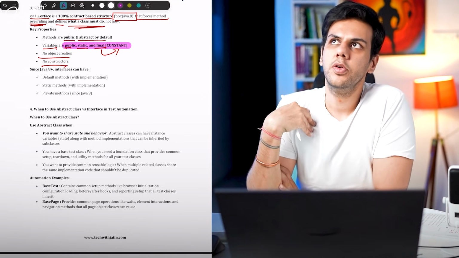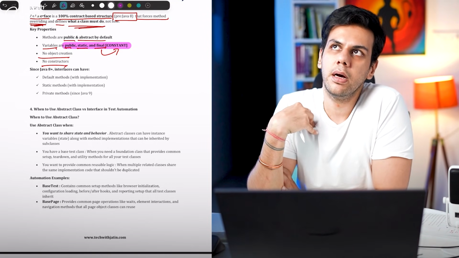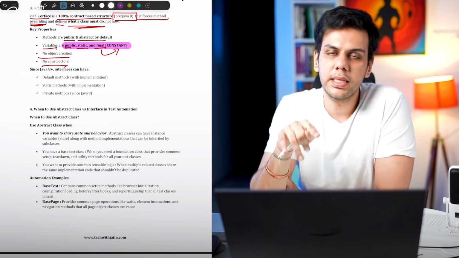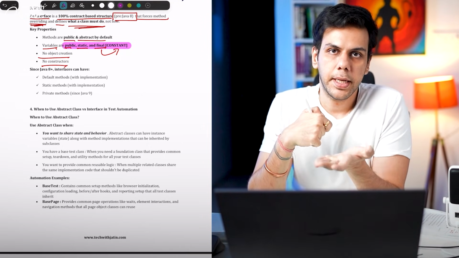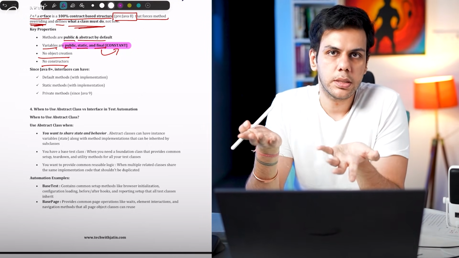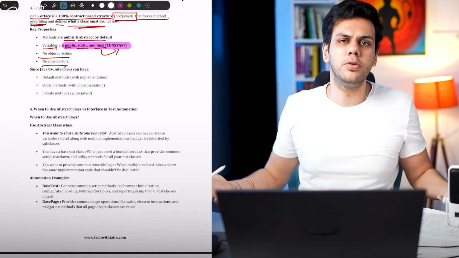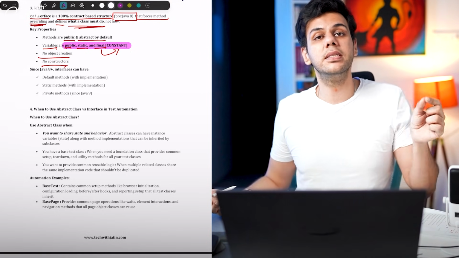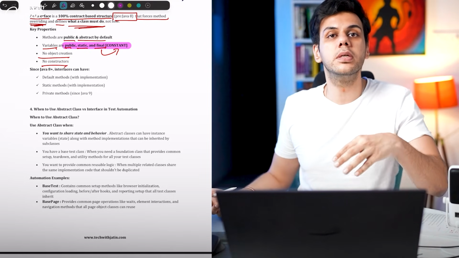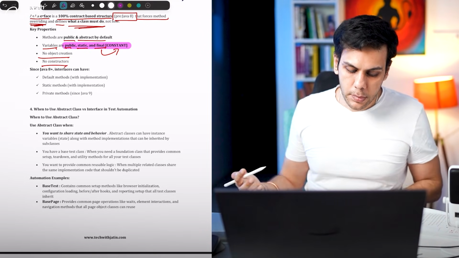So if, like in an interview, they ask why an interface cannot have a constructor, this is the answer that you're supposed to say. Because the variables are static, it does not make sense to have a constructor. And of course, you can't have a constructor for an interface because object creation is not allowed. It is a contract and it does not focus on implementation.